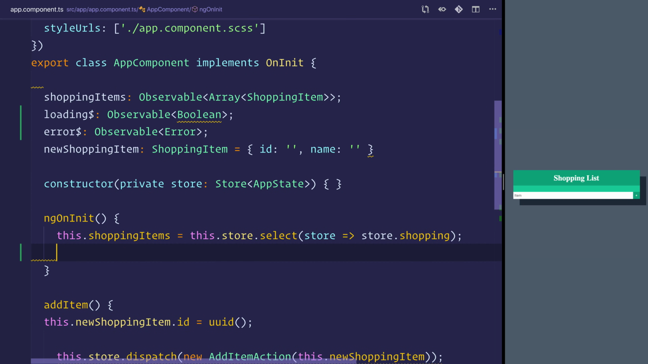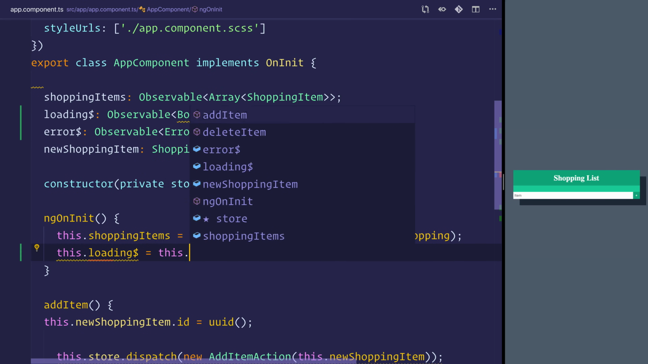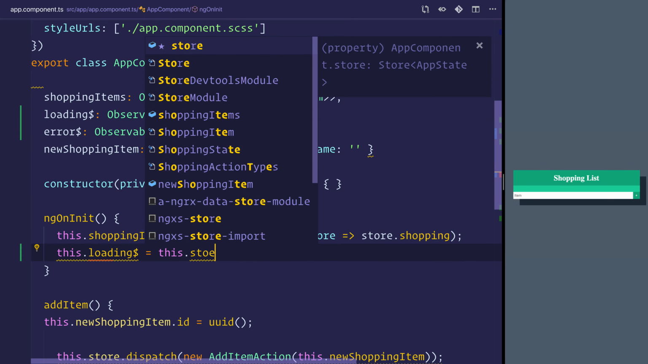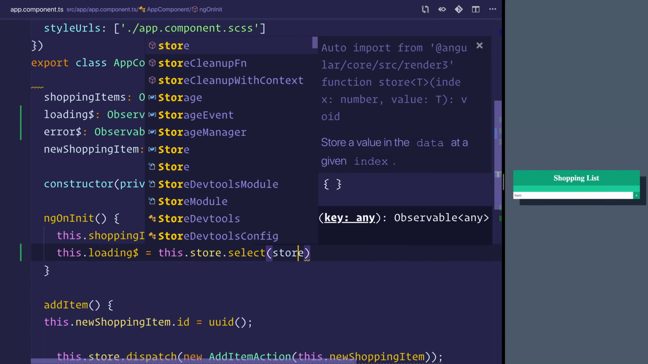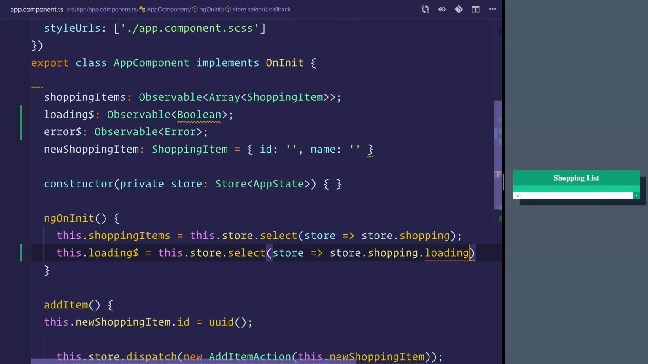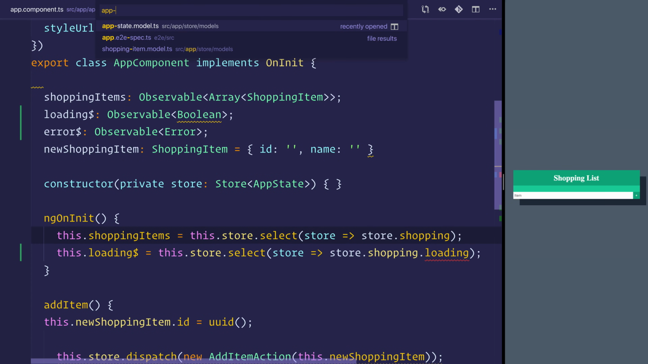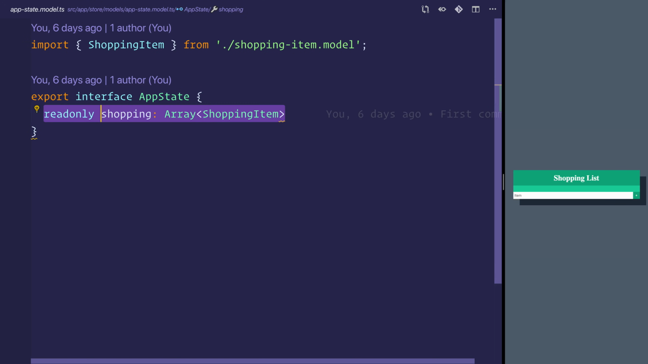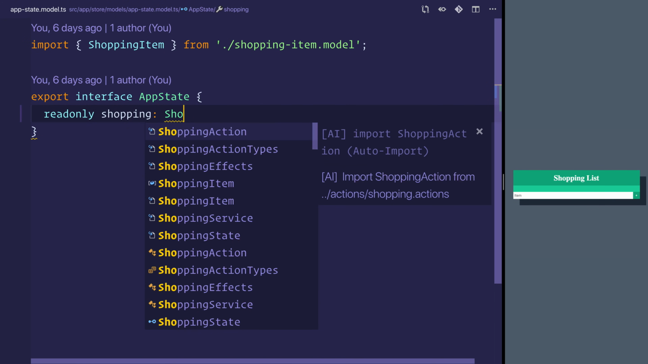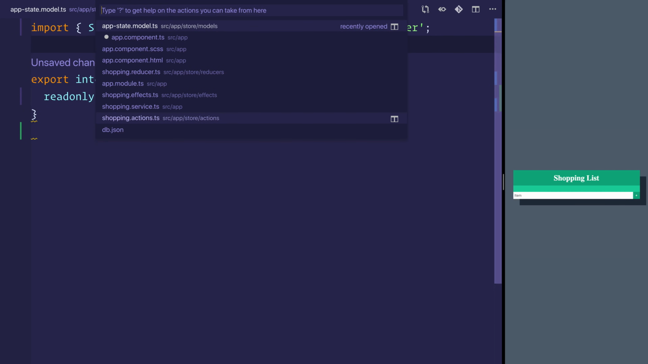Finally, on our ngOnInit, we can select from the store, so we'll set the loading equal to this.store.select. We'll get the instance of the store and we'll say store.shopping, and then at that point we can say loading. Now we run into an issue at this stage, and that's because we need to update our app-state.model. Looks like I forgot to do that. So instead of being an array of shopping items, it's a ShoppingState. So we can remove ShoppingItem and save the file.